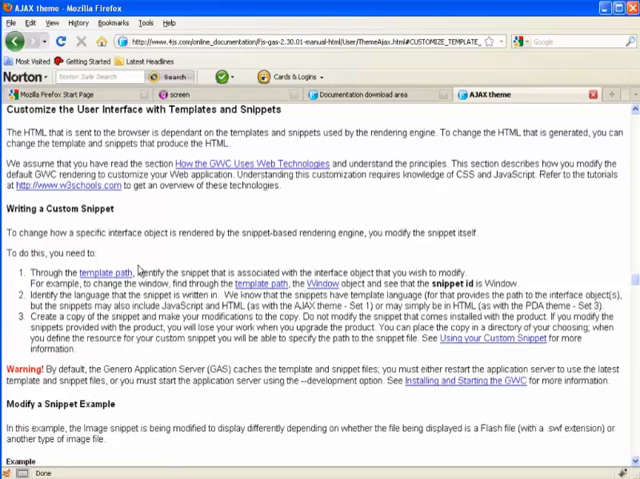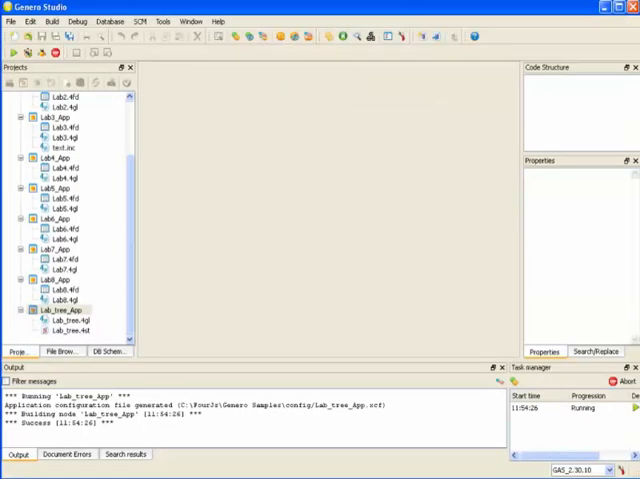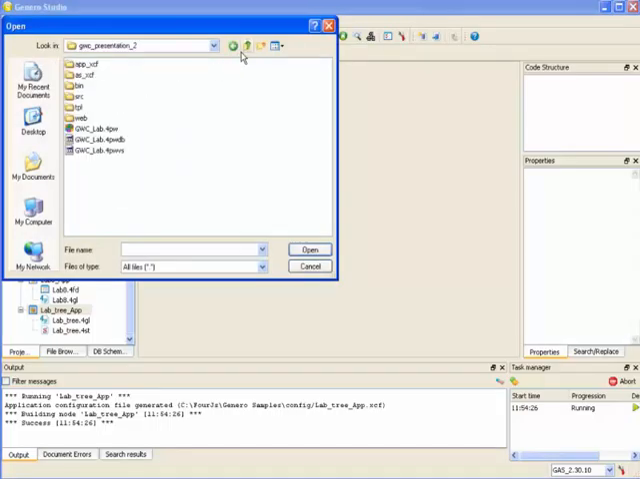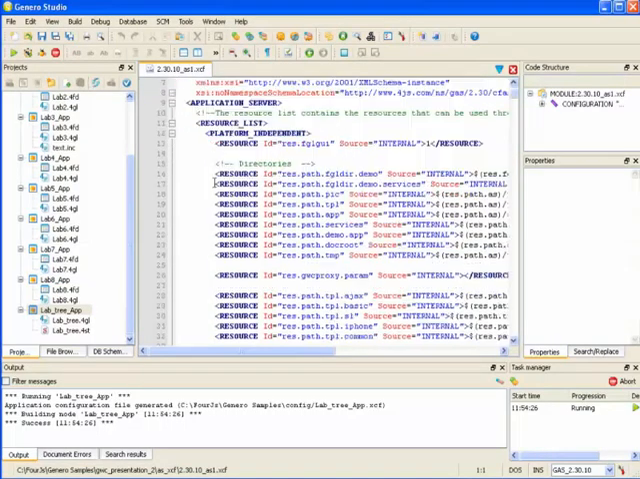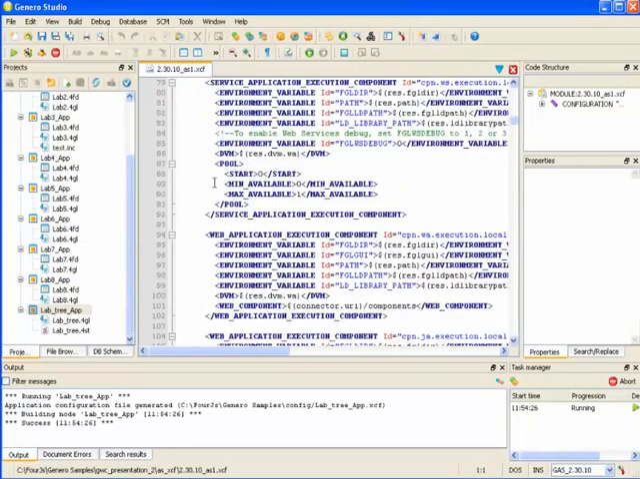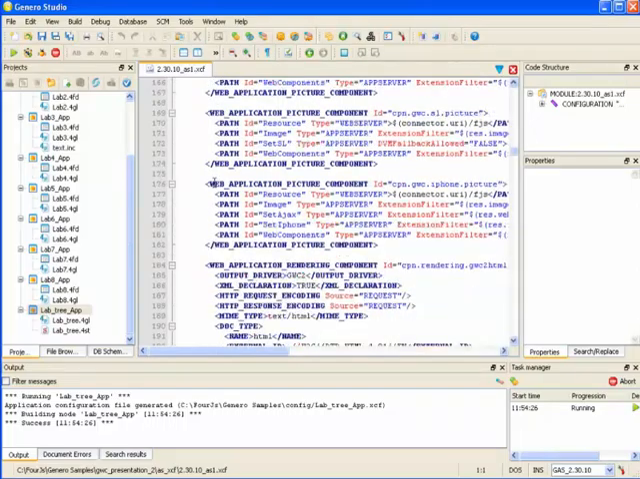This section basically talks about how to use custom templates and custom snippet files to modify the appearance of your widget. Now, in general, all the widgets that you use in your form file or in an application are represented by snippet files. So if you open up your as.xcf file, you can see a reference to all the snippet files that have been used.